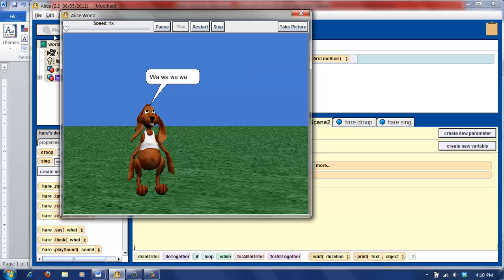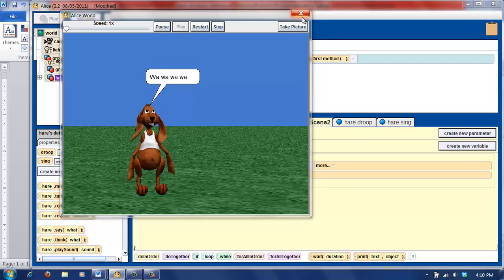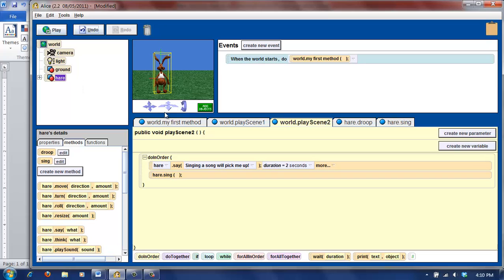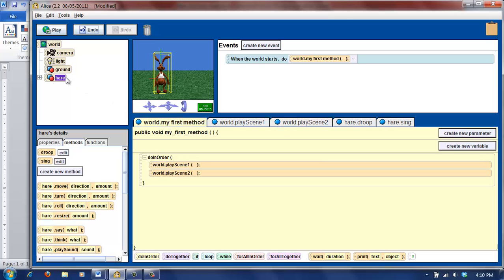And here's his song. So here in this tutorial, you have learned about world methods, which are used to organize your program into scenes and shots. And you've also learned about object methods, used to generate behavior not found in Alice, tied to one object.